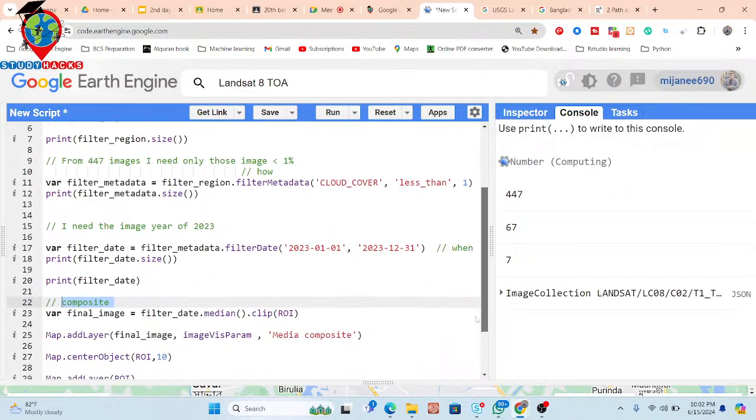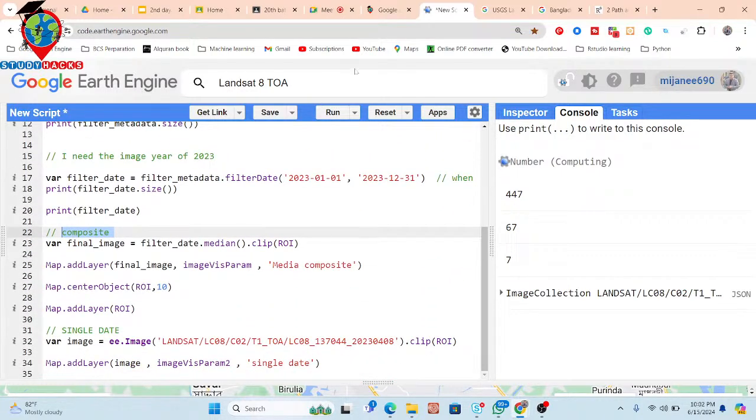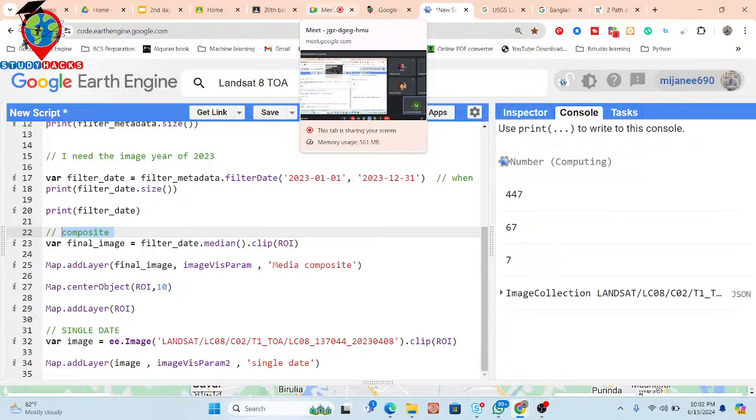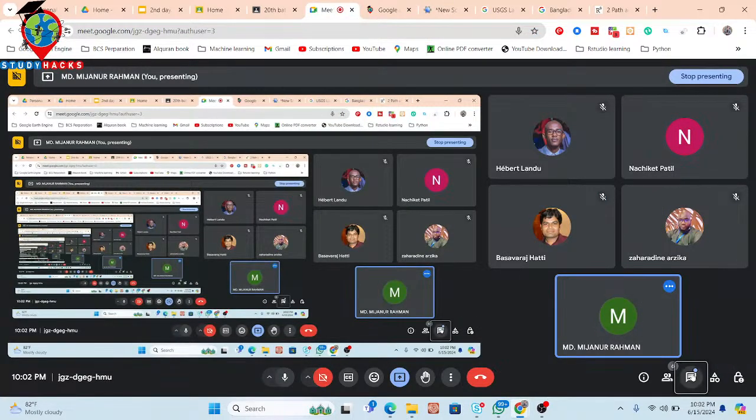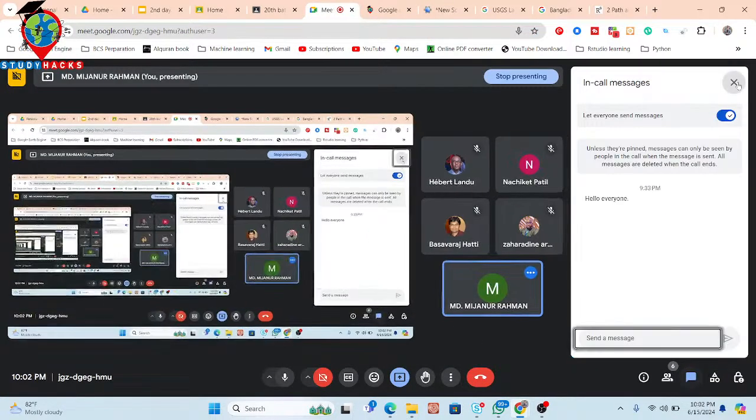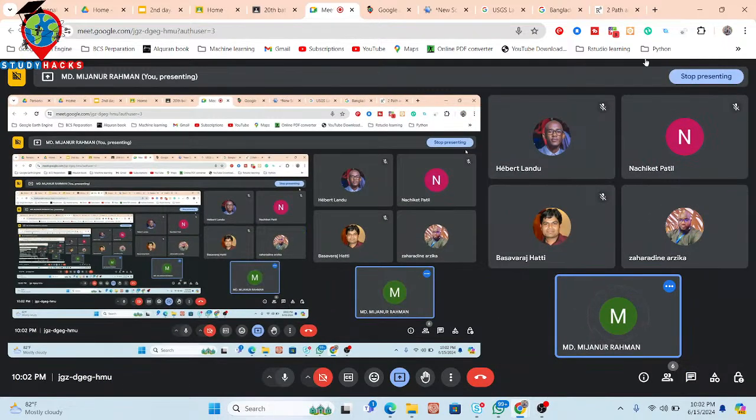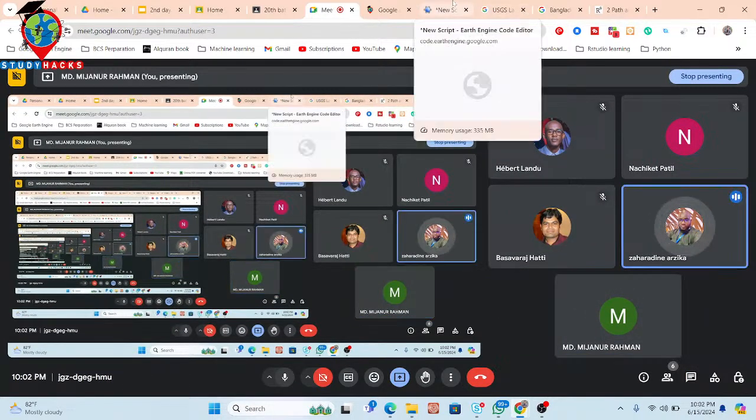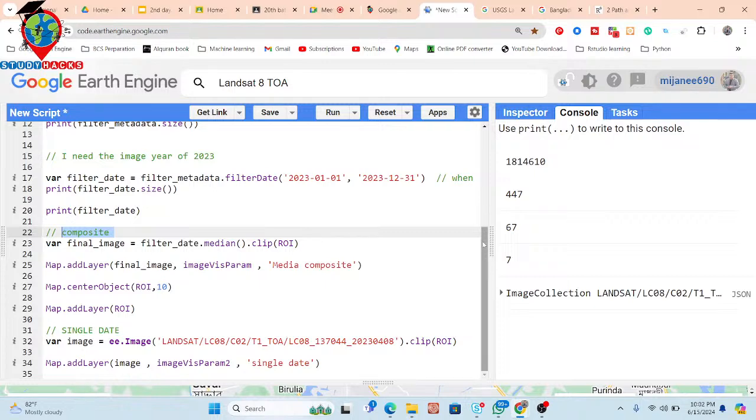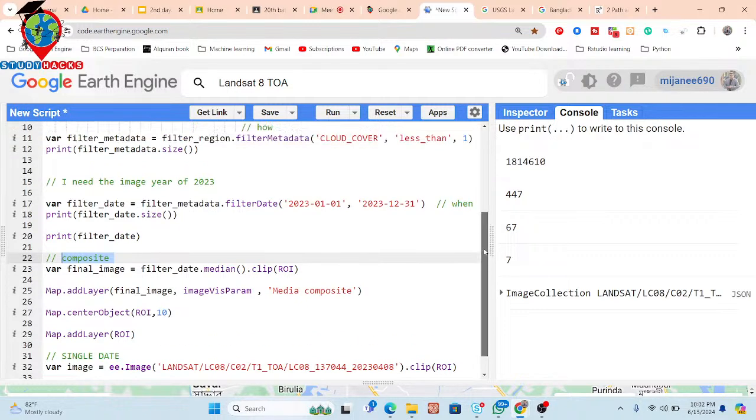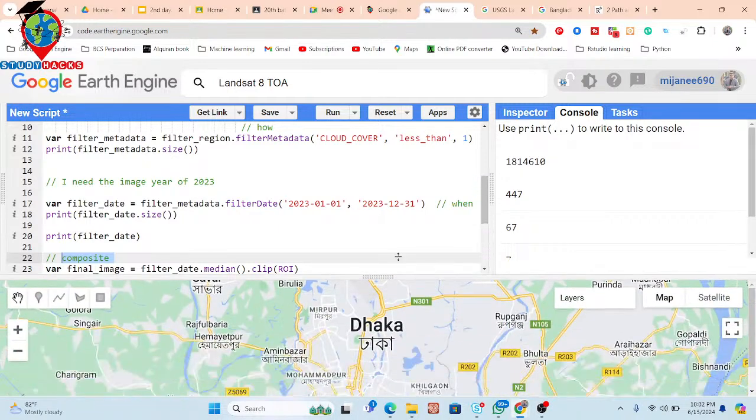Okay, does anyone have any question about that? You can ask me at this time. Any question? Hi, sir. Yeah, please. Yeah, I would like to know why we use the stretch at 98%? Why not other percentages? Which one? Like stretch. Okay, image stretch in the image visualization parameters.